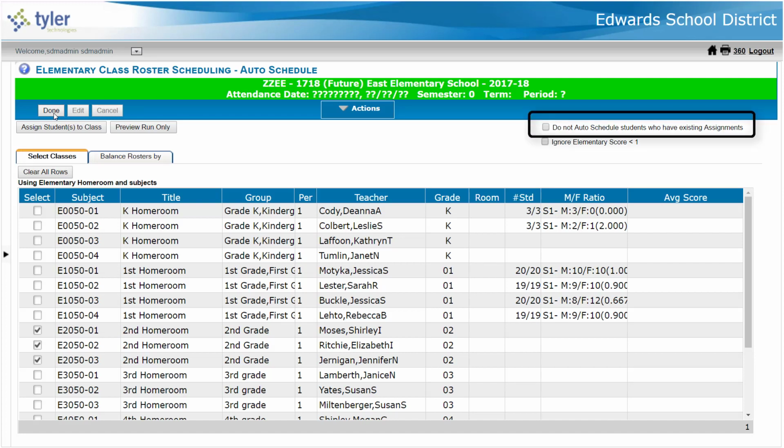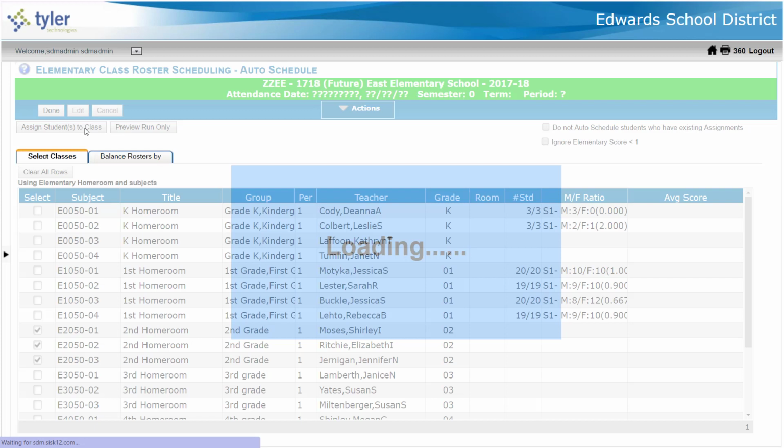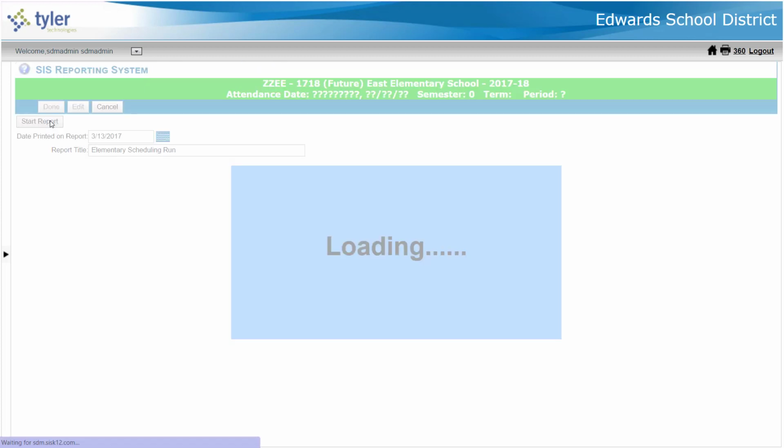If you have manually assigned students, click the box Do Not Auto-Schedule Students Who Have Existing Assignments. You then have the option to do a preview run in order to view the results of the current setup without actually affecting student schedules, or go ahead and assign students to classes. I will assign students to class. Click Start Report to view the students placed in each homeroom as well as other subjects associated with that homeroom.